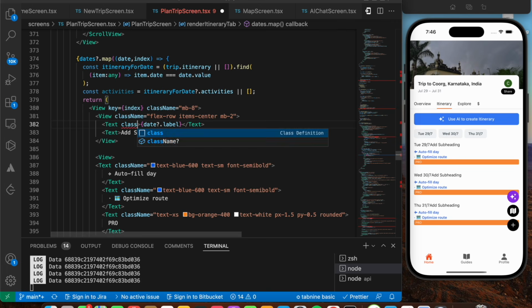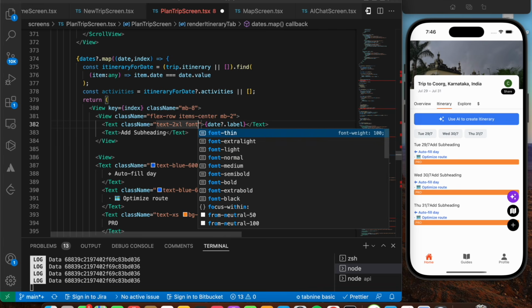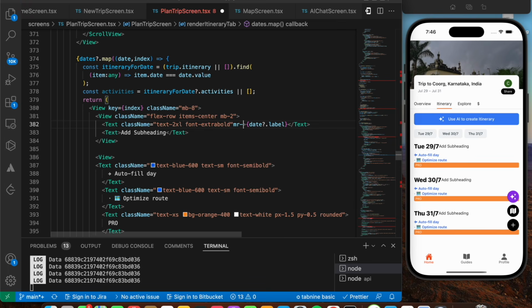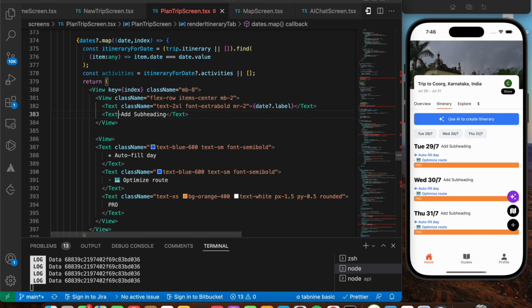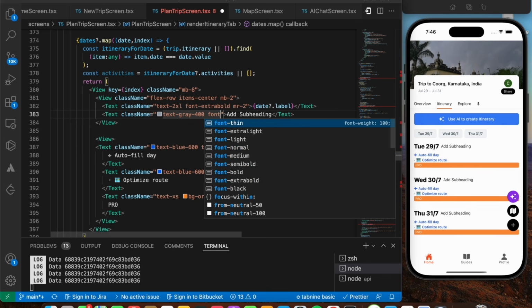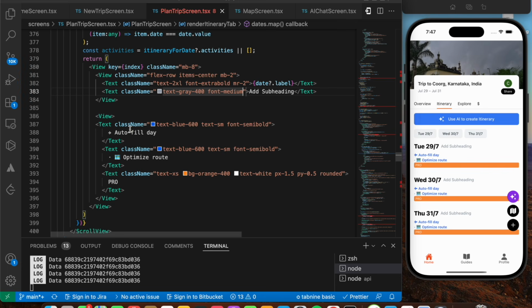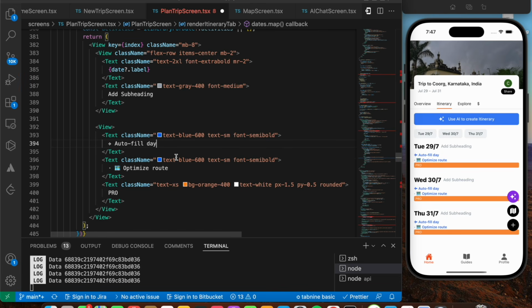So class name text of 2 XL, font of extra bold. As you can see, that's looking good. Margin right of 2. Okay, that's nice. Here I'm going to have in my class name that is going to be equal to text gray of 400. So text gray 400, font of medium. Yeah, that's looking nice. So let's format once.